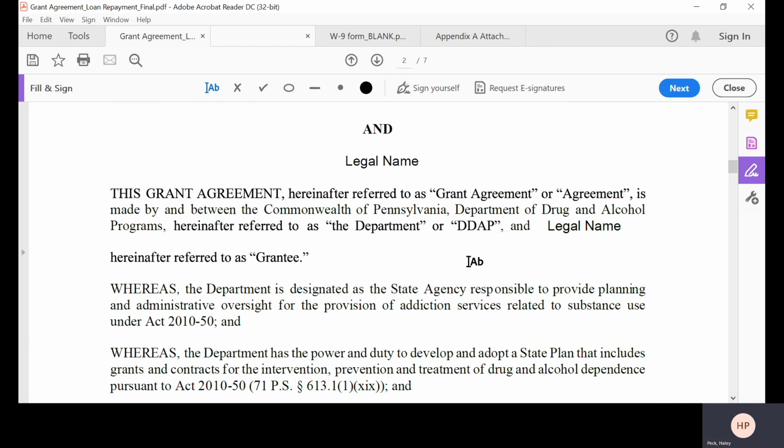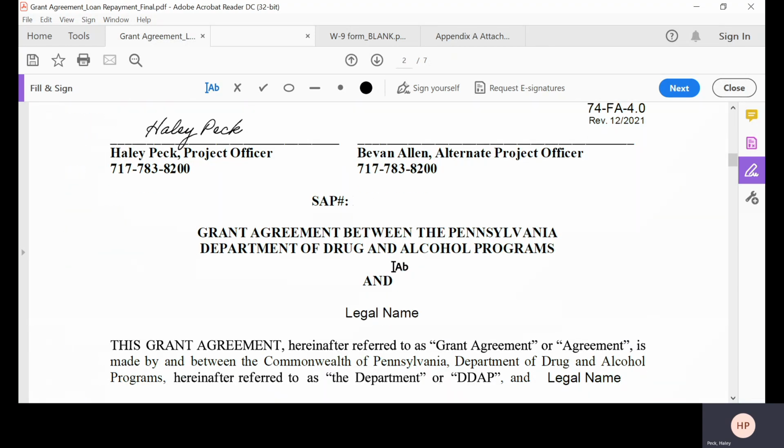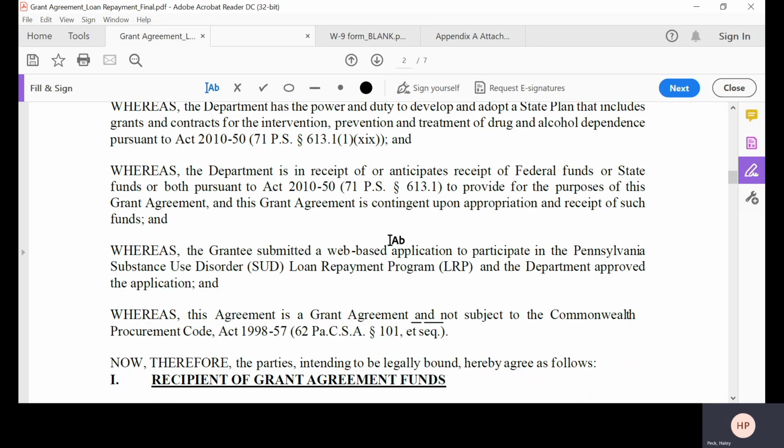Please ensure that your legal name and address on all of these is filled out correctly, written correctly, capitalized correctly, or else we will have to send it back for you to do it again.